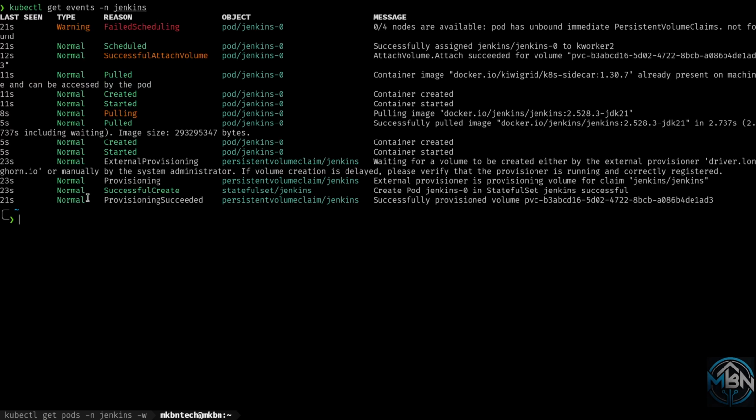We can monitor the deployment by running kubectl get pods -n the namespace, which is Jenkins, -w. In the other tab, we can also run kubectl get events -n Jenkins to take a look at what's happening. It is currently provisioning the PVC. We can put a watch command, then we'll watch every 5 seconds and run the kubectl get events -n Jenkins command.